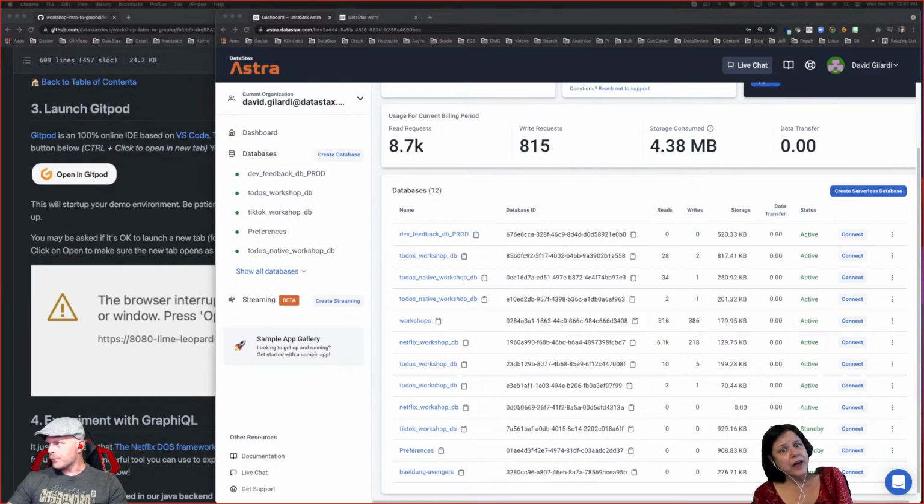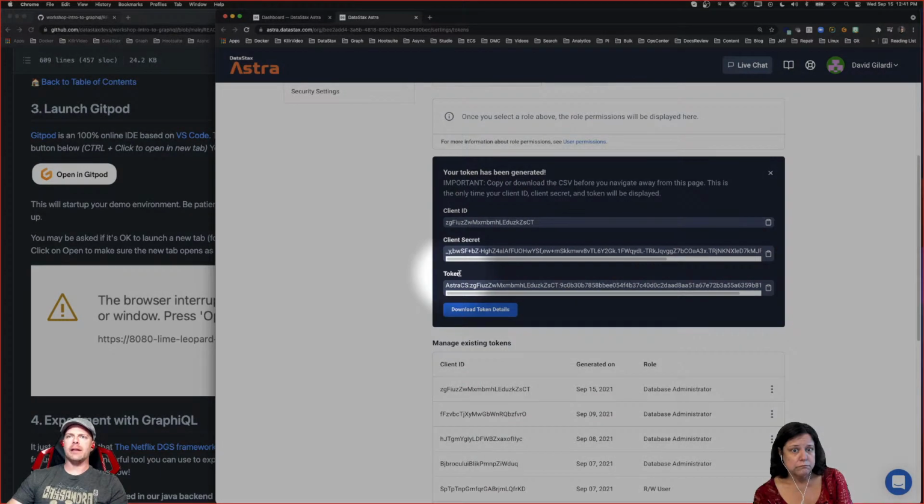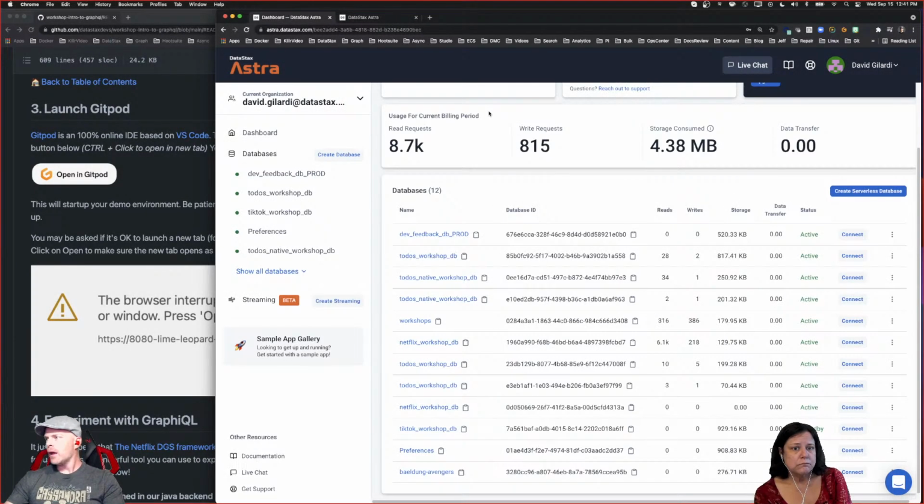As it says on the instructions, you just want the token. The client ID and the client secret are not used for this. We'll get to that later, exactly. We're only going to worry about the token part today, but we will talk about that when we get to it.